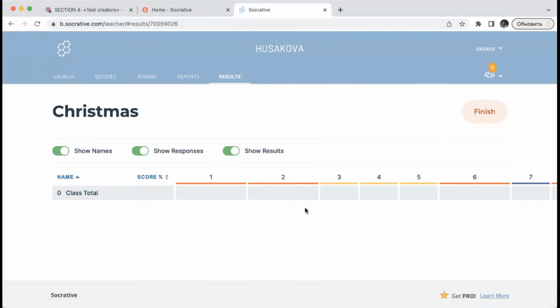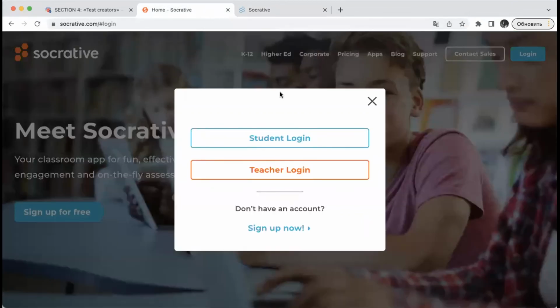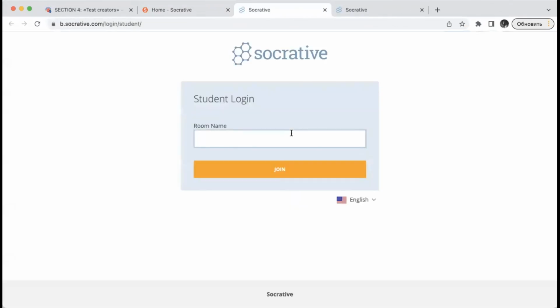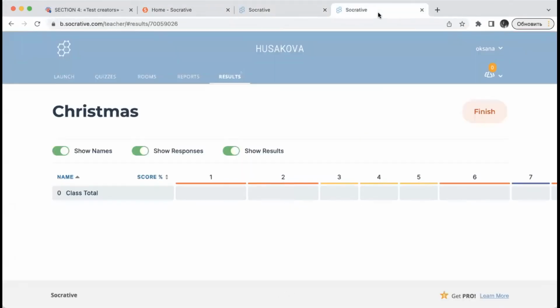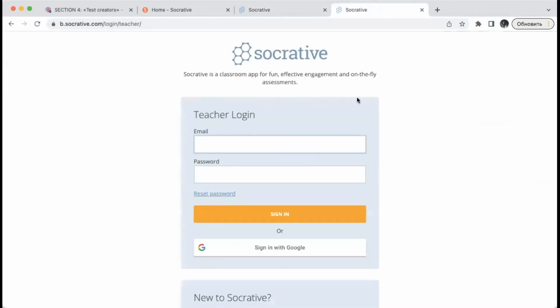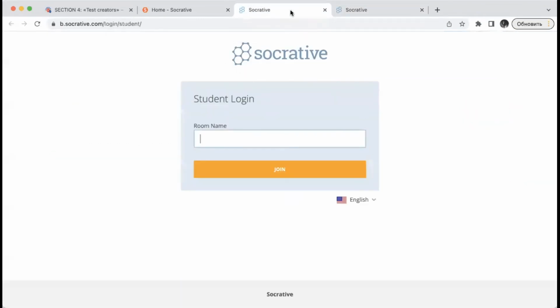Here you will see your students who will join this room using the name of your room. They need to come back to the main page of Socrative, use student login, and write down the room name. After that, they will be able to join the main page of the teacher.